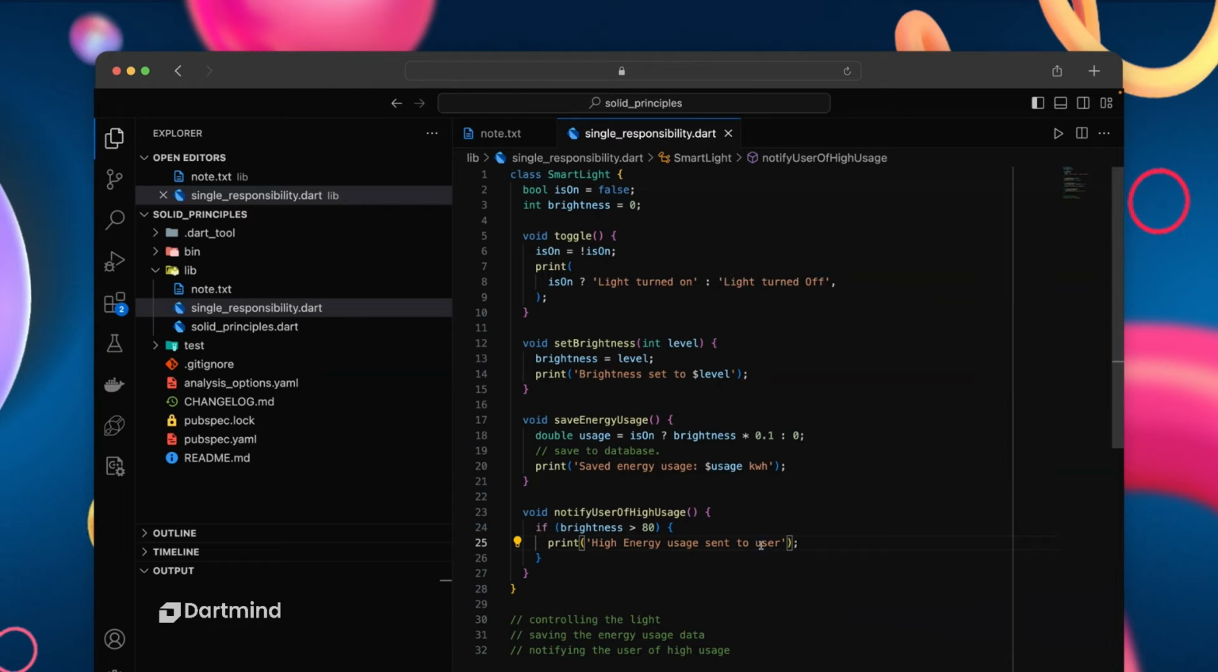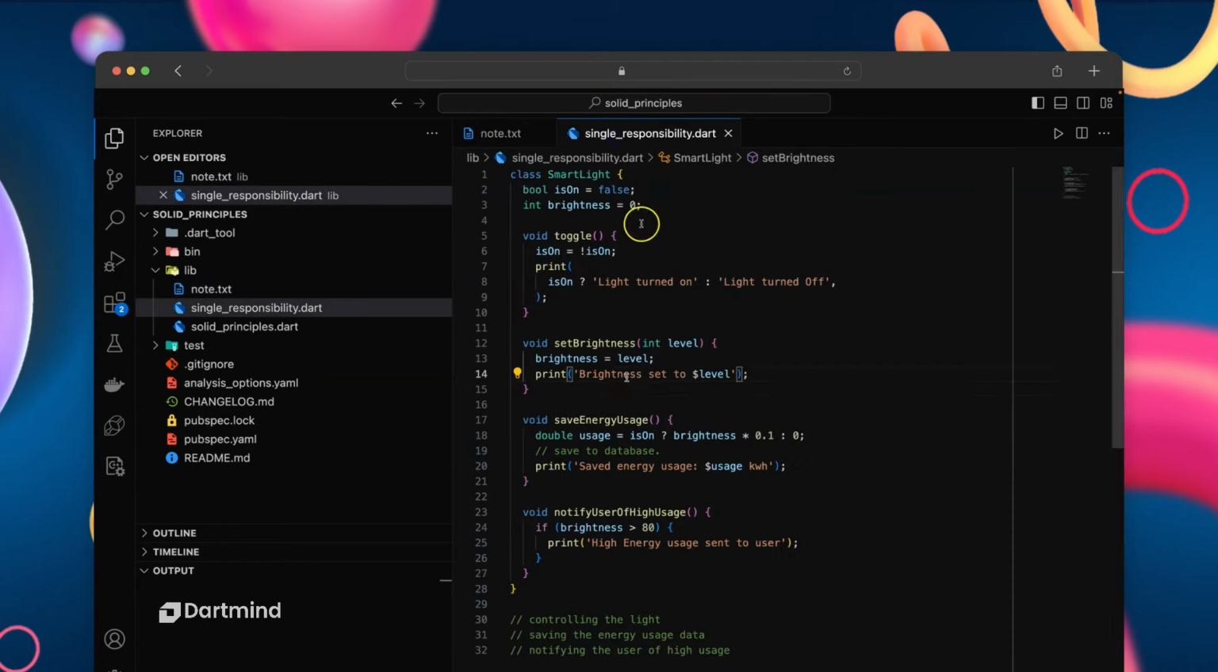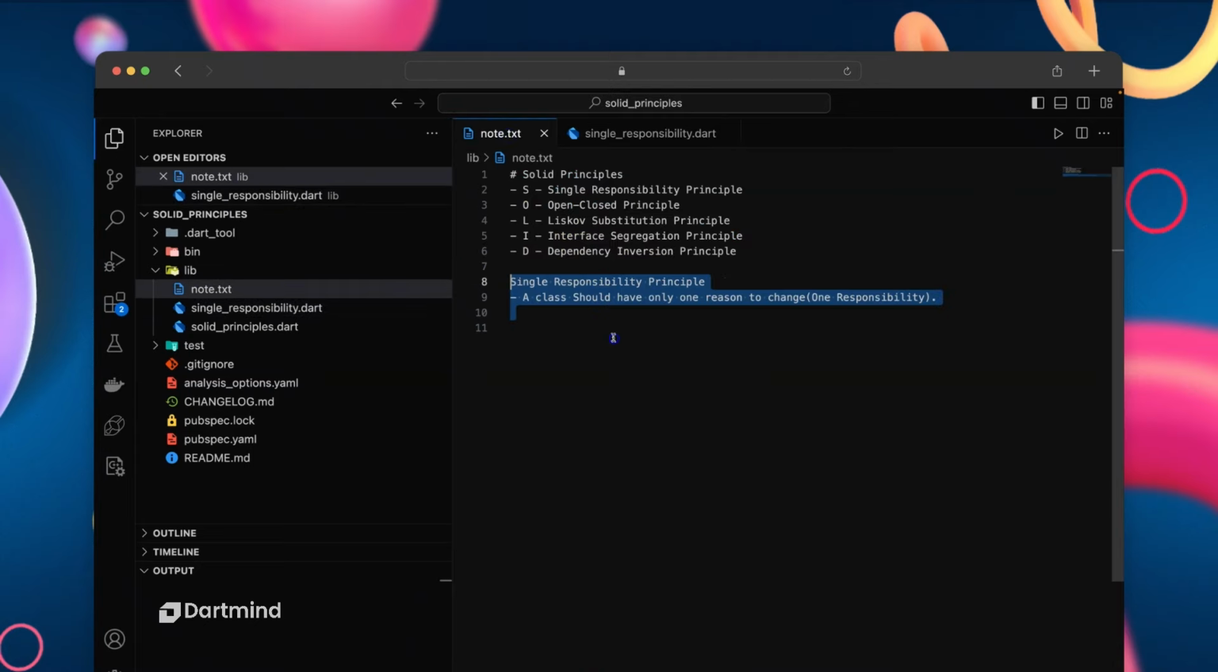Just look at this code and tell me what exactly I'm doing in this code that is violating the single responsibility principle as we highlighted here. Because for me, I just created the class, I'm toggling, I'm setting brightness, I'm saving energy usage, and then I'm notifying user of high usage. So I am doing something wrong, and I highlighted what I'm doing here. So you can just look at this principle and tell me what exactly I did wrong.